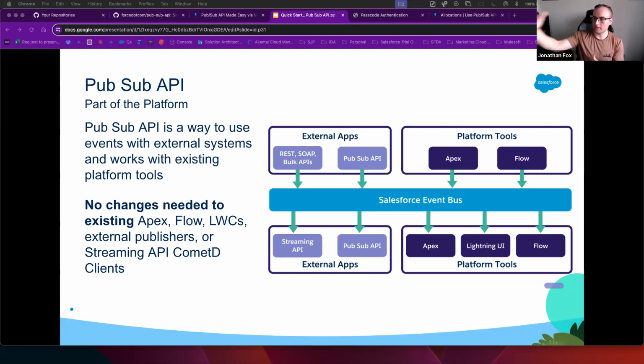The PubSub API connects to the same event bus. You subscribe through the PubSub API, or now you publish through the PubSub API, and it will go to the event bus. The difference there is obviously you can publish through the same API. You can't publish through the streaming API. You'd have to publish through a Salesforce REST API. And that's the difference between why the PubSub API is slightly different.